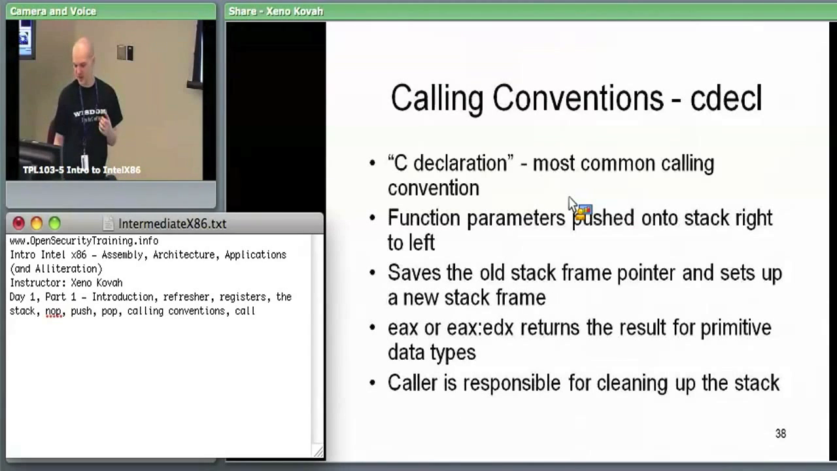In cdecl, there has to be an agreement between the person calling the function and the function itself. If you have a mismatch in your function calling conventions, the called function will get messed up because it'll be expecting data in a certain way, like right to left, and you may be passing it in a different way. So both the caller and the callee must agree on this calling convention, basically.